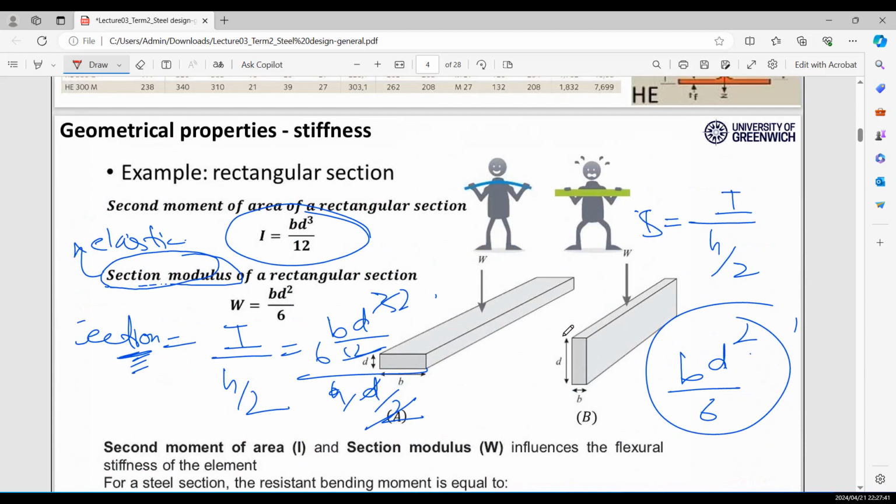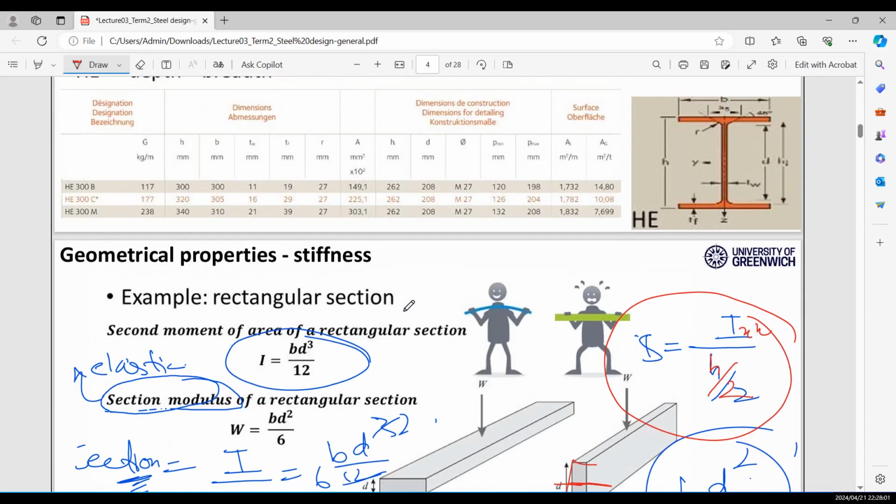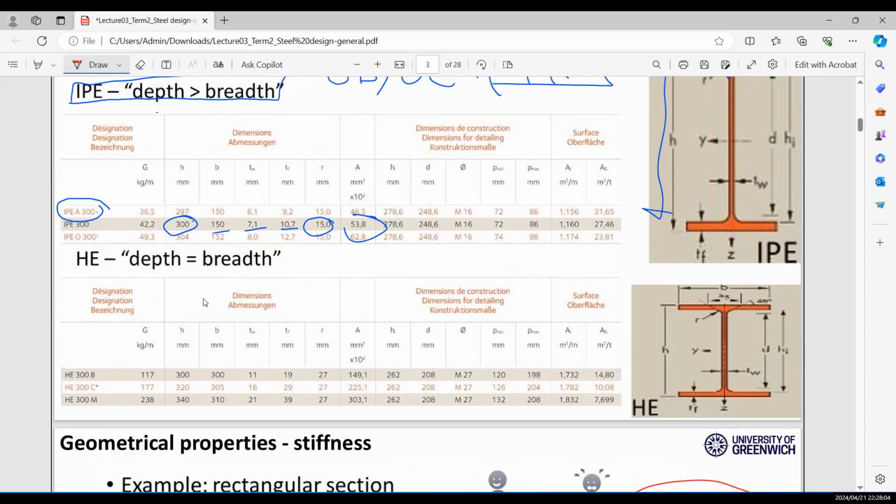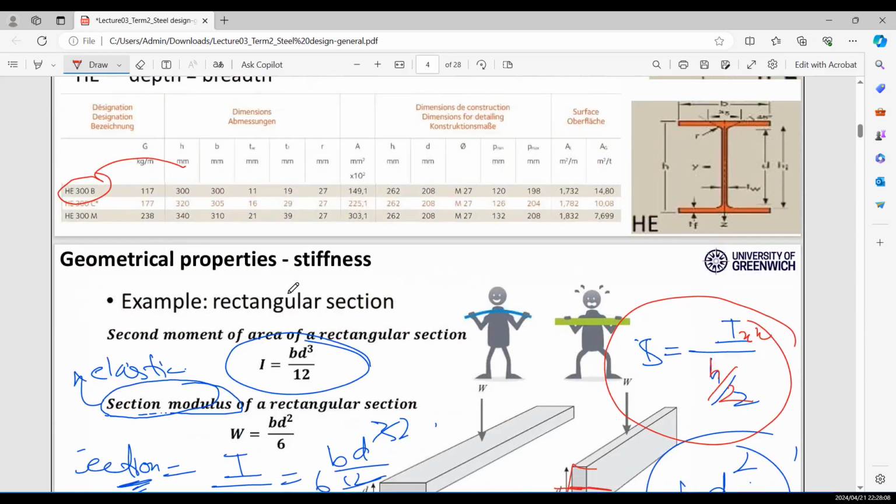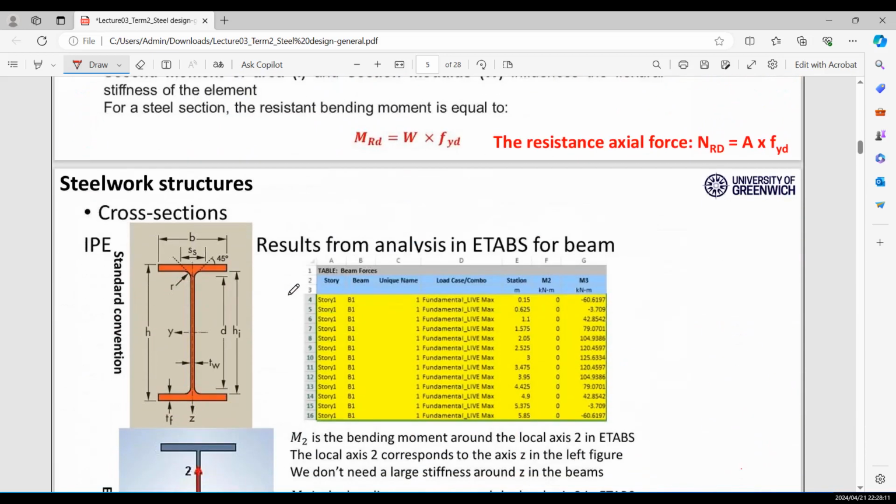The formula of the elastic section modulus is the moment of inertia divided by h over 2, where h over 2 means the total height divided by 2. This is the formula for the elastic section modulus, but for the plastic section modulus you need to calculate everything on your own. However, if you see the section properties, everything is available. You don't need to calculate everything on your own. So again, this is your IPE profile.